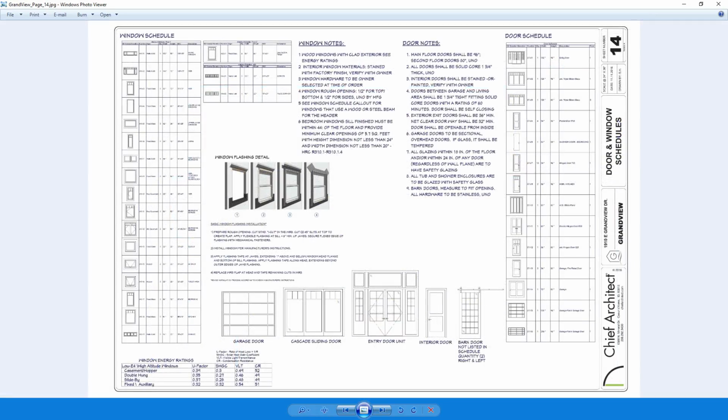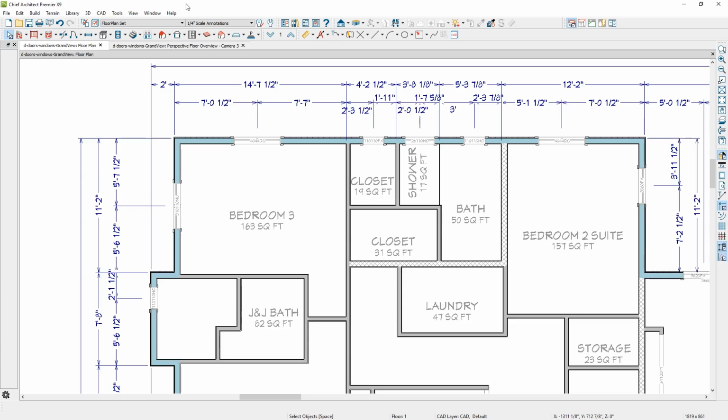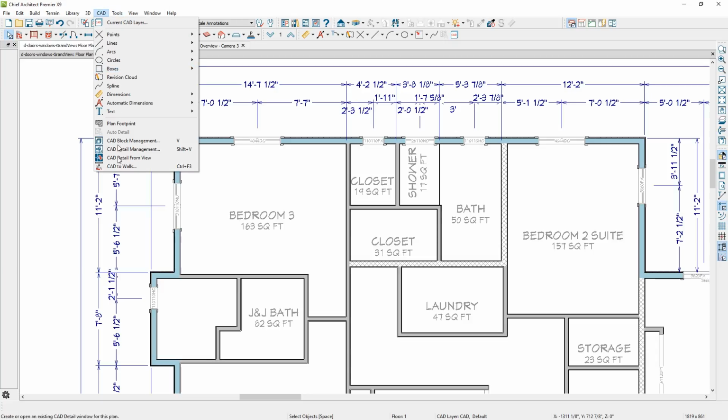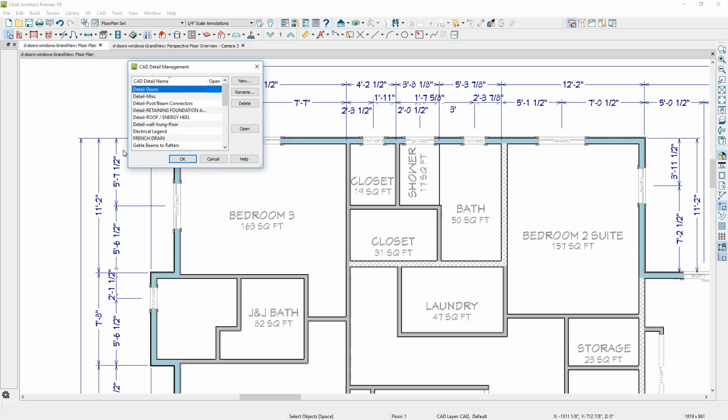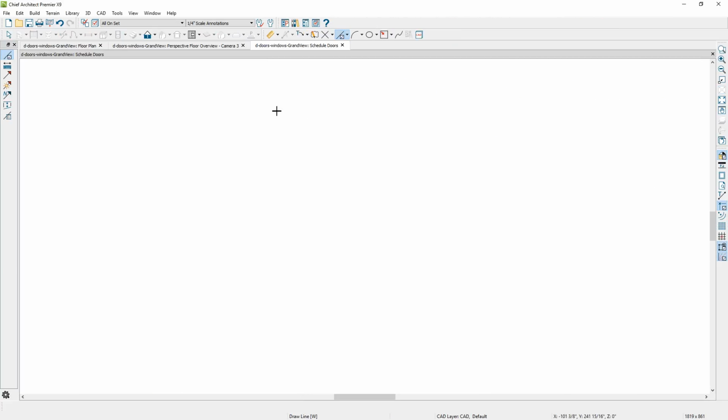When you are creating your door and window schedules, I like to create those in a separate CAD detail. Let's take a look at how I do that, and I'll share the tips that I use. While you're working in Chief Architect, there is a space underneath your CAD tool for CAD detail management, and I'll put all of my schedules in here. It's a separate work area, and I'll just come in here. Let's create one for our doors. And I usually like to give it a good descriptive name. We'll open up that detail. And now I have a blank workspace in here that I can work with.